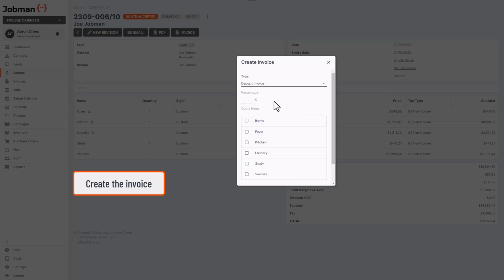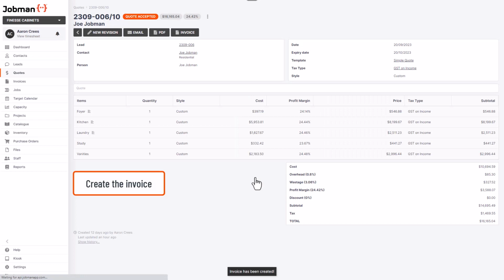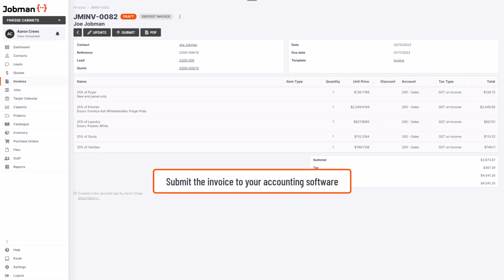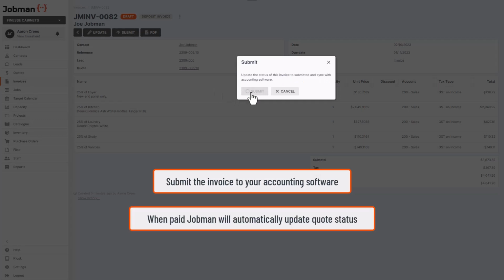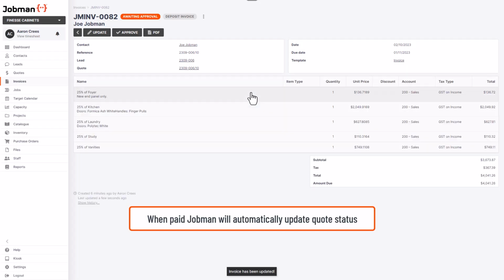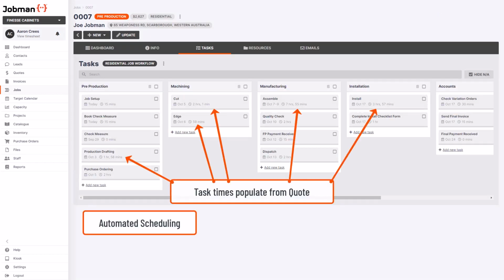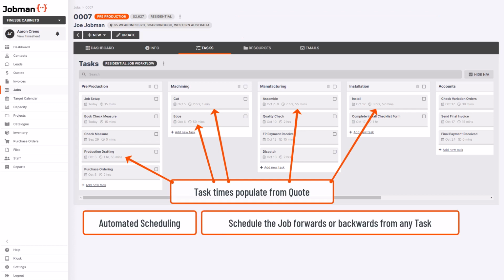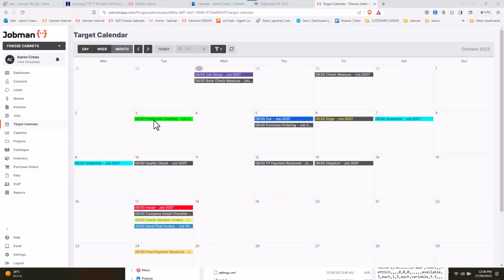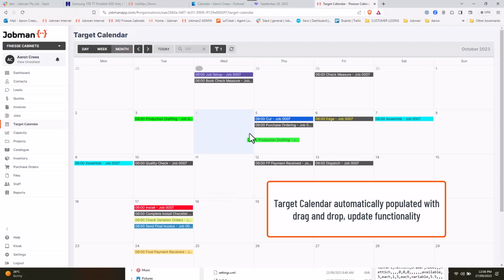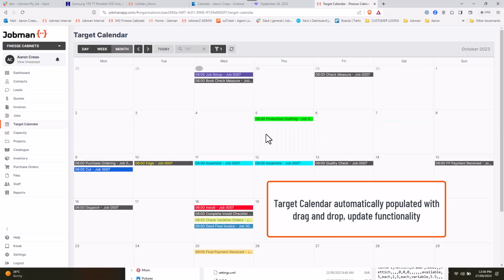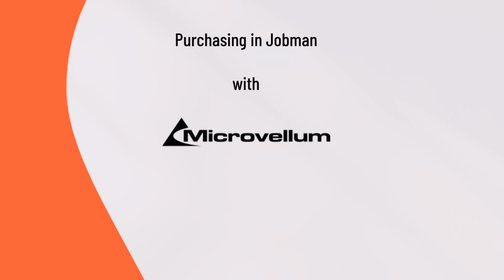Turning your quote into an invoice that synchronizes with your accounting software adds to the multitude of efficiencies that Jobman offers. When a job is automatically created from a lead or a quote, the associated operation times can be scheduled forwards or backwards. This will populate the target calendar, which also provides drag and drop functionality and will also update associated tasks.